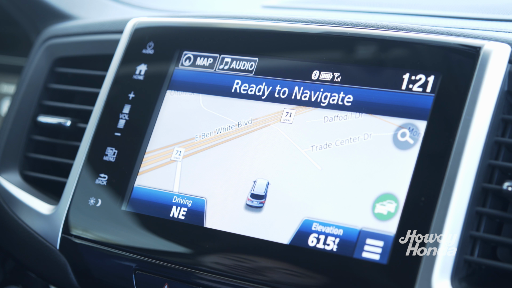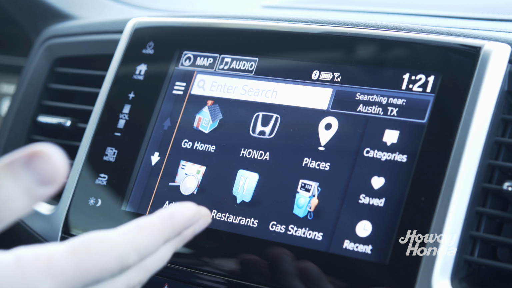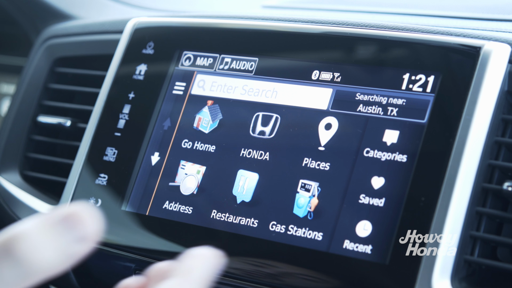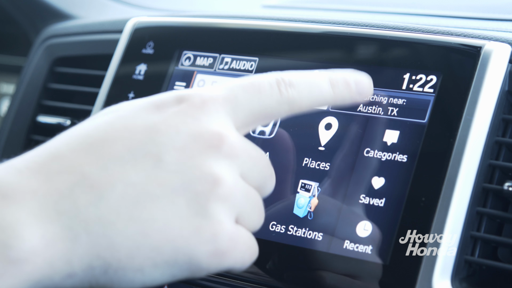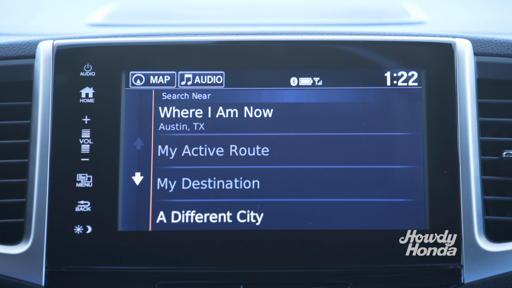Once you want to tell it where you want to go, just tap the magnifying glass in the upper right corner. You can either search where you want to go, type in an address, find a place, set your house, go by category, save certain places, or track where you've already been. Search by tapping on your city. You can pick where you already are or type in a different place.